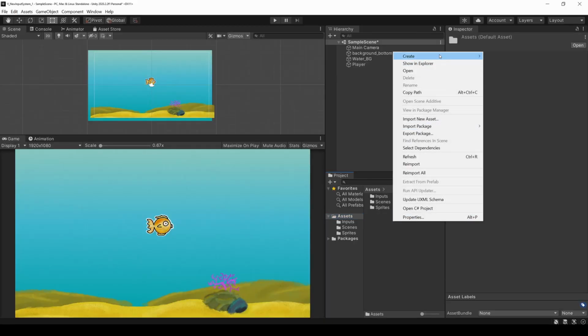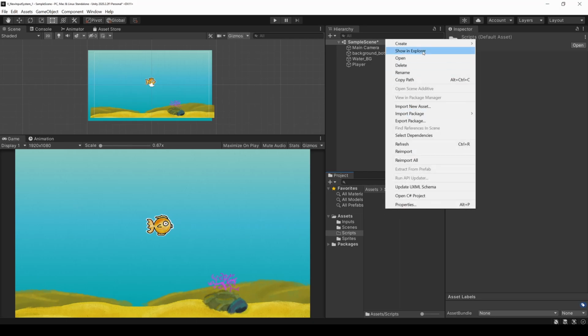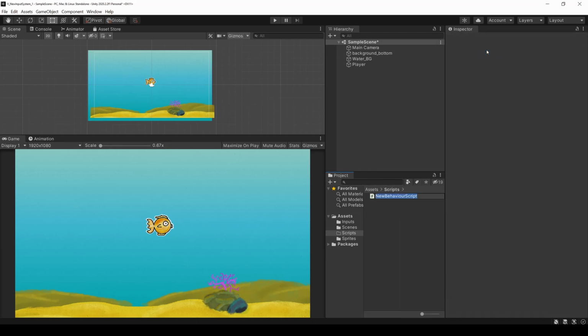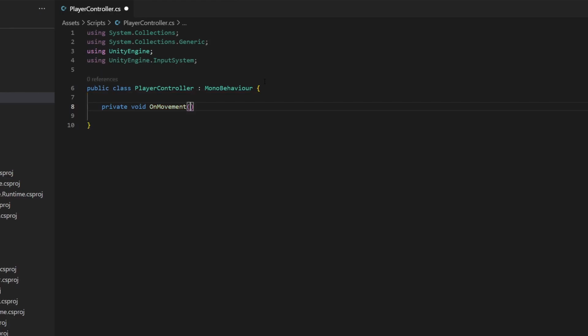Create a scripts folder if you haven't already, and add a script. I call it PlayerController. And open it. Import the input system package by writing using UnityEngine.InputSystem to your import statements. Whenever a key inside of one of your actions is pressed, Unity will send a message to a function of yours. It's important that you name this function like your action is named, with an On at the front.